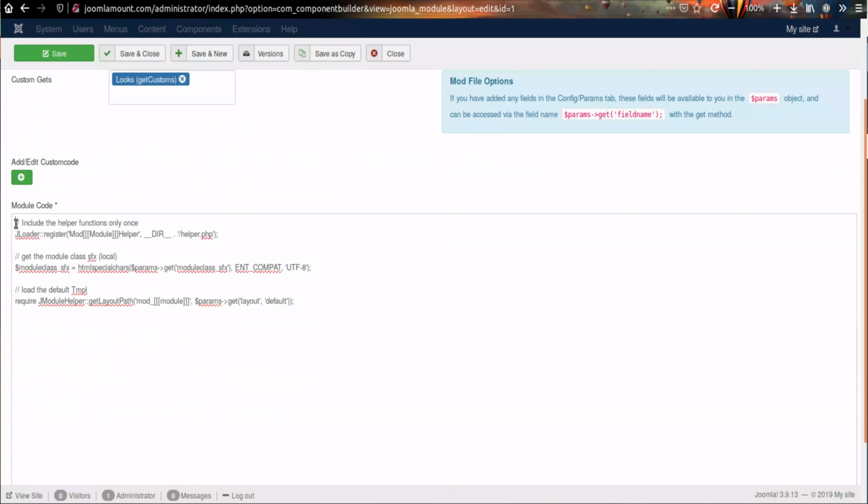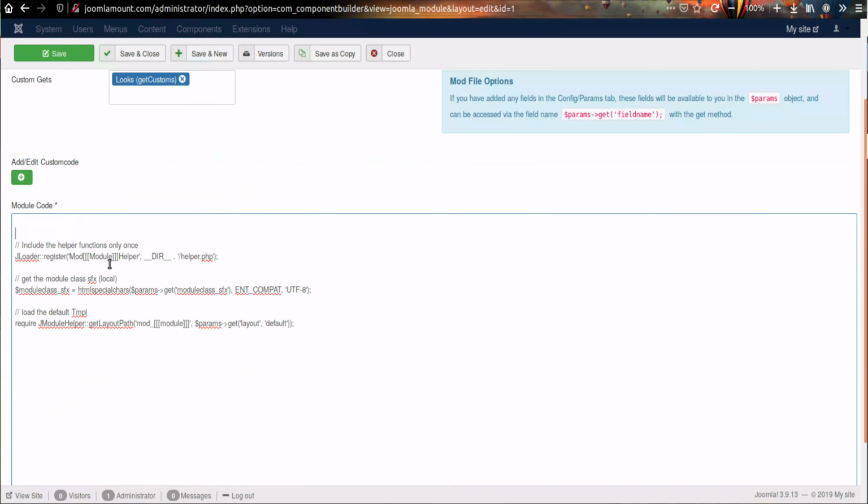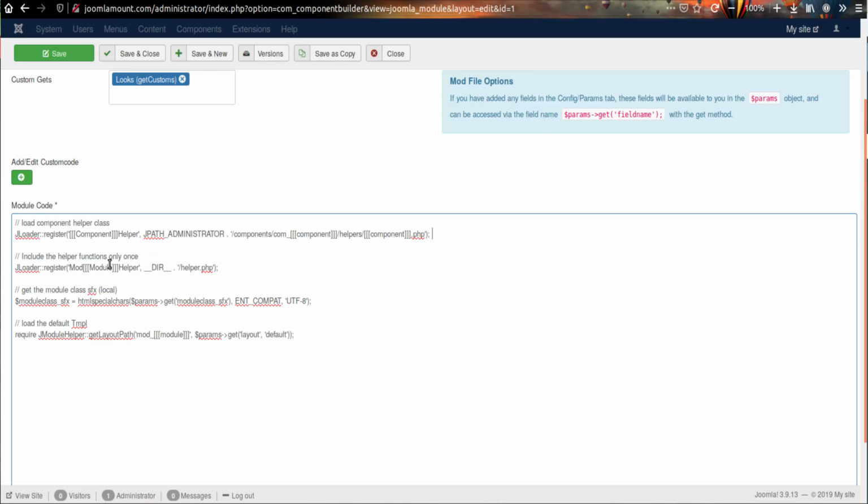Okay, so to get the module, or sorry, the component's helper class here, I'm going to say load component helper class, and we're going to just use this little script here. It basically goes to the JPATH administrator area, components, then the component it's linked to, and its helper file, and it's going to simply generate this, so that you're doing this in the module code area.